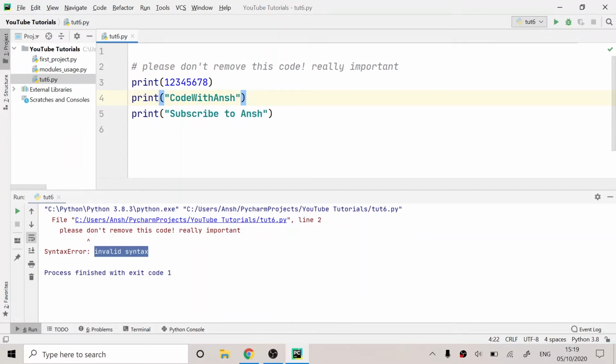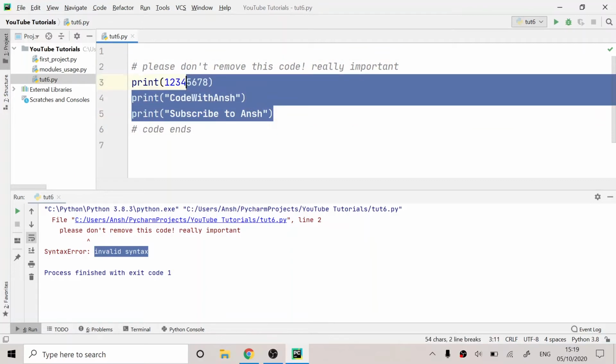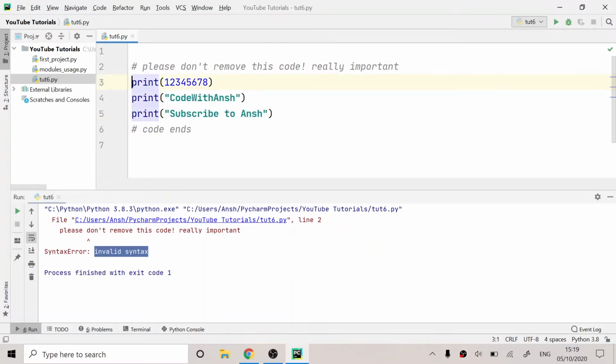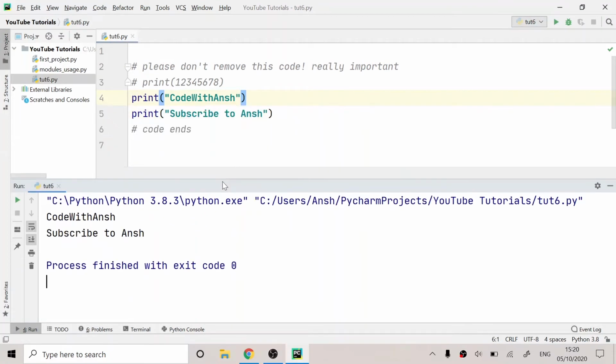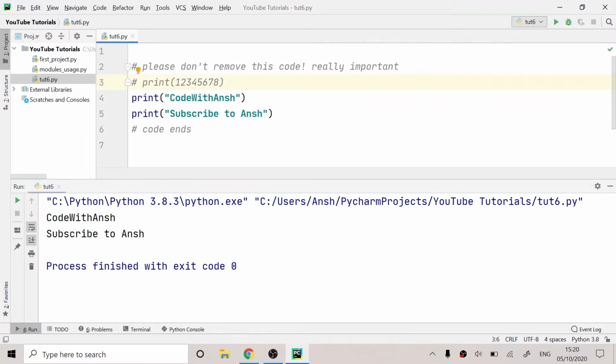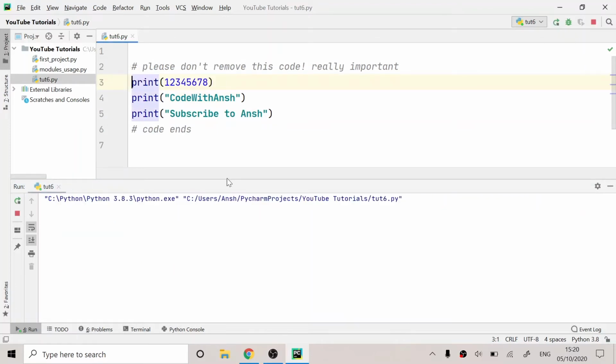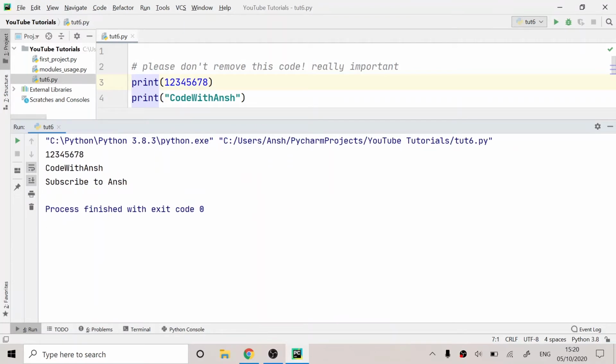It will ignore this. For example, if I even print here that the code ends, it will ignore this, and it will print everything that is not commented. For example, I can even make the interpreter ignore this print statement by just typing a hash in front of it. As you can see, it has ignored this and this, and if I run it for you, it will only print these two statements. As you can see, it has printed only code with Ansh that we haven't commented and subscribe with Ansh that we haven't commented as well, and everything that we have commented, it has just ignored. And if I uncomment it right now and then run it, as you can see, it has printed the number as well.